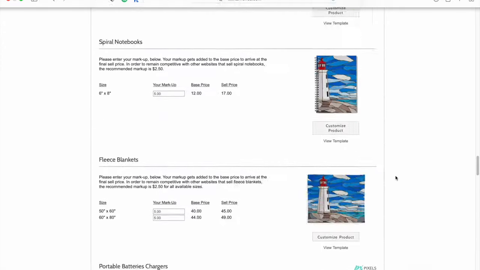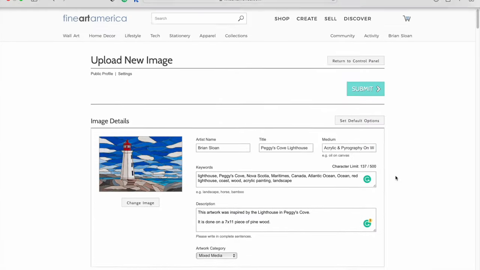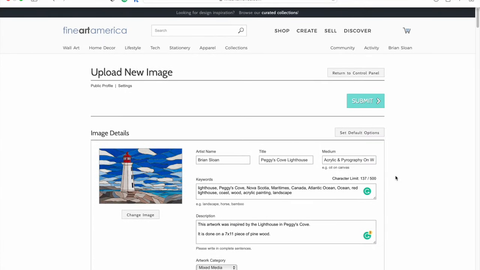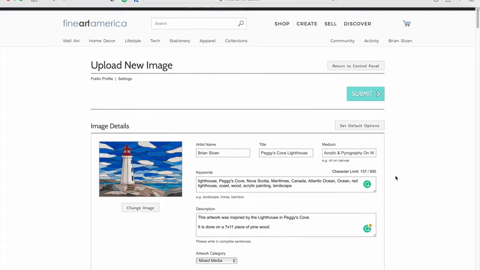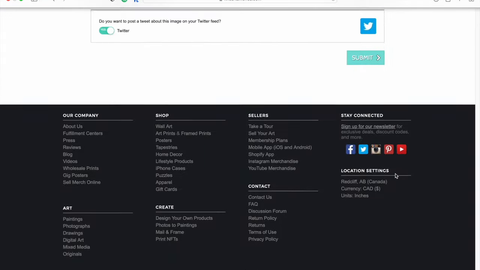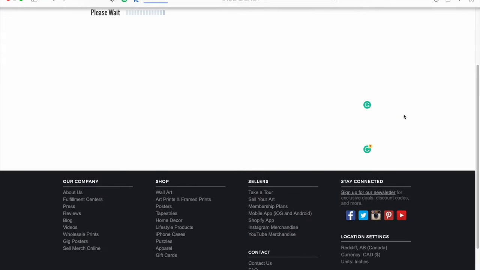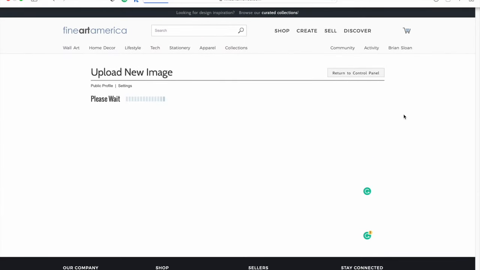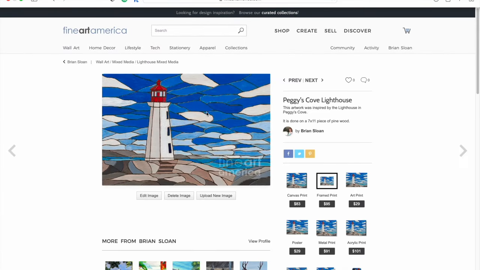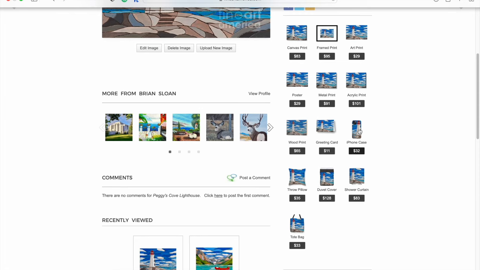So that's pretty much how you will upload an artwork onto Fine Art America. Pretty straightforward. Once we hit submit here, at the very bottom, it just takes a second, and there it is. You can see the watermark on the image there, the different options of products people can buy, more work from me. Here's the little description that I wrote. Later on I'll go back and change that so it's a bit longer.